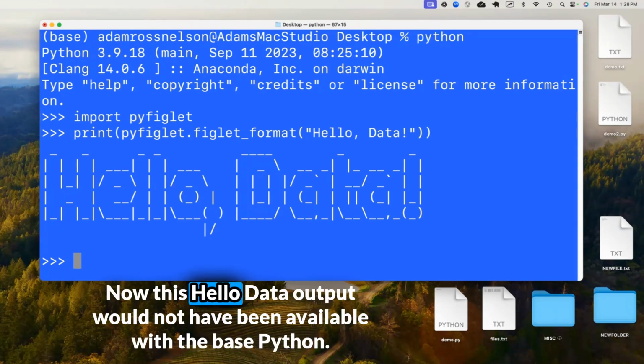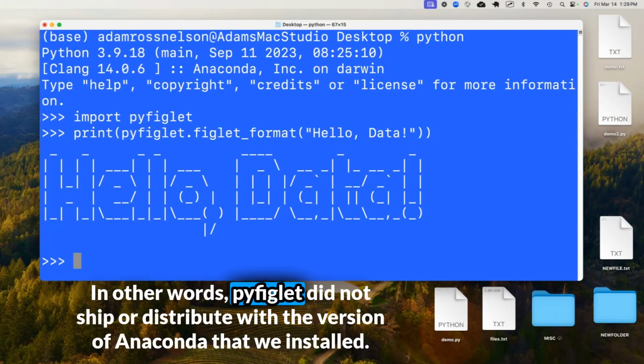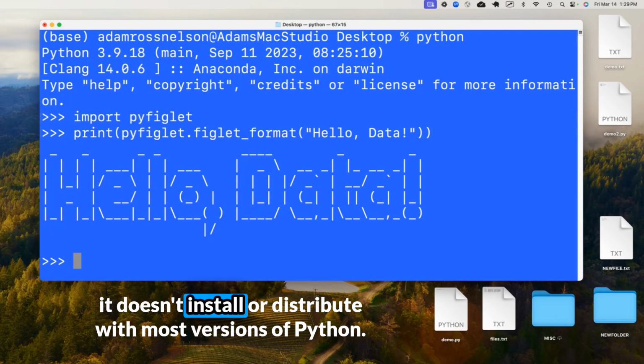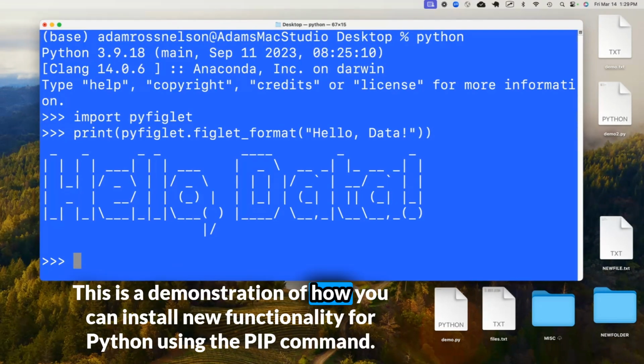Now this hello data output would not have been available with the base Python. In other words, pyfiglet did not ship or distribute with the version of Anaconda that we installed. It doesn't install or distribute with most versions of Python. This is a demonstration of how you can install new functionality for Python using the pip command.